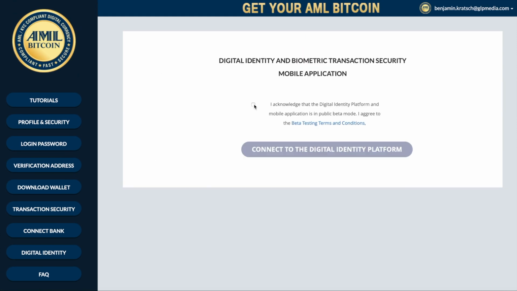Please do not participate in the public beta testing unless you agree to these terms and conditions. Now you have to select I acknowledge that the digital identity platform and mobile application is in public beta mode. I agree to the beta terms and conditions. Click select. Now you click connect to the digital identity platform.